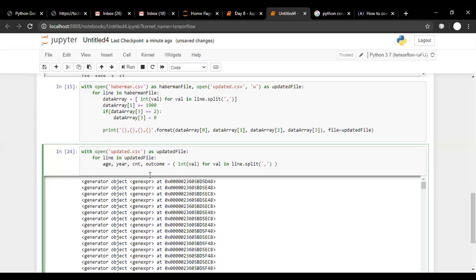Normally this works with tuple, not with list. And a generator expression uses tuple internally. That's why it works with a generator expression, but it does not work with list.